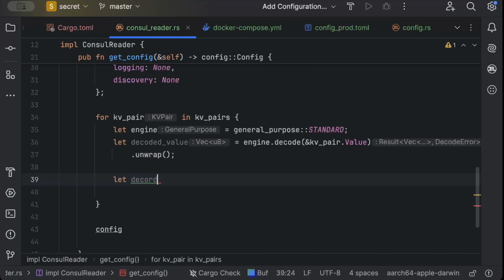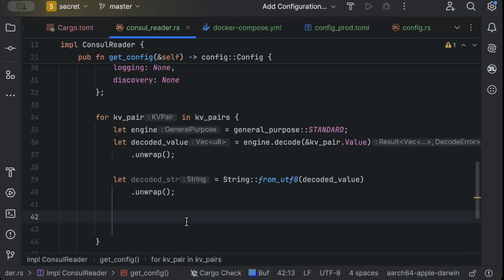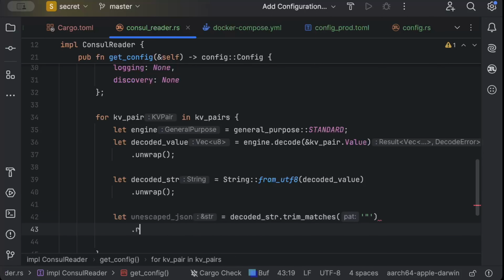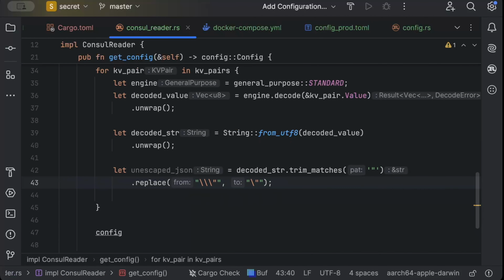And decoded string from UTF-8 and decoded value, unwrap. And if we have any escaped JSON, then just for the safe side we can also add decode string dot trim matches and replace with slash, so just to have clear JSON.